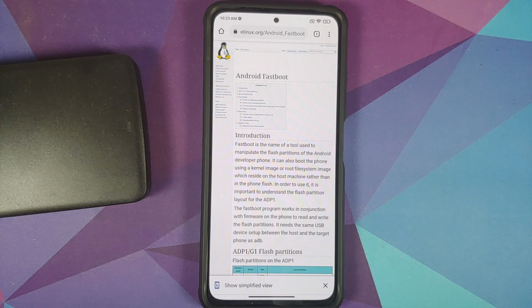I think Motorola allows you to flash signed, that is official, factory images using Fastboot even with a locked bootloader. I think I might be wrong, so don't take my word for it. Anyways, so a Fastboot ROM is something which needs to be flashed using a computer. Why is that? That is because that is how it is designed.